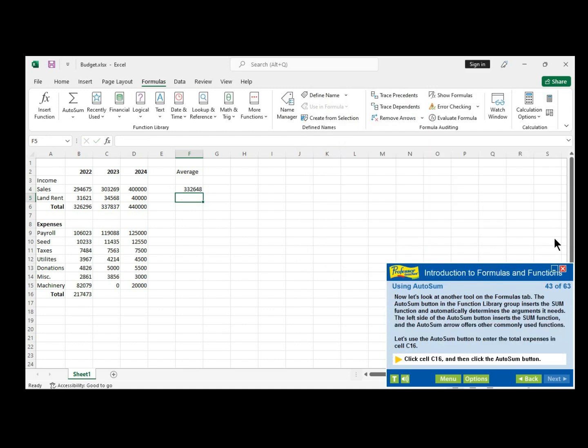Now let's look at another tool on the Formulas tab. The AutoSum button in the Function Library group inserts the Sum function and automatically determines the arguments it needs. The left side of the AutoSum button inserts the Sum function, and the AutoSum arrow offers other commonly used functions. Let's use the AutoSum button to enter the total expenses in cell C16.